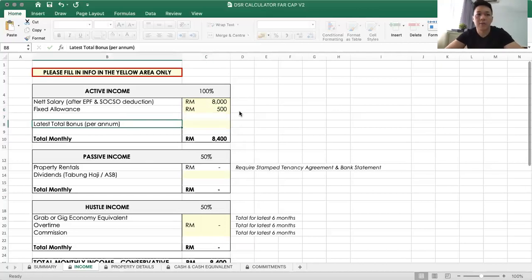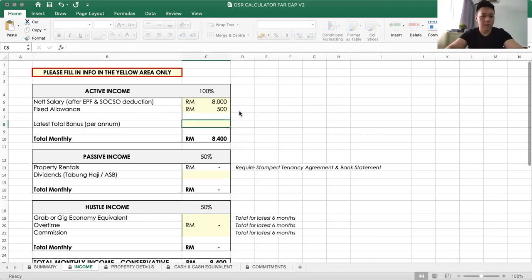Latest bonus, the next one is the bonus that you recently received. Now, for this bonus, you need to put in the whole amount, basically the total amount of bonus that you've received recently. Say the company is doing quite well and you received maybe 20,000. If there's none, it's totally fine, just leave it blank. But just want to highlight that this is the total amount. You don't need to divide it by 12 per month or anything, just the total lump sum amount.